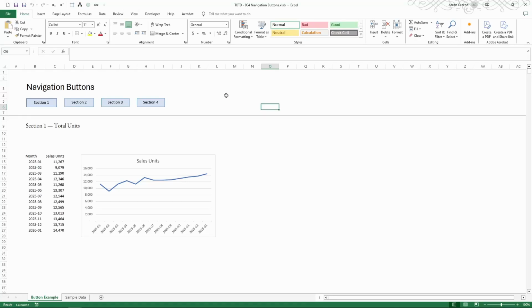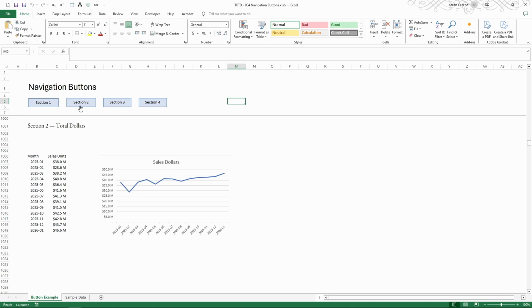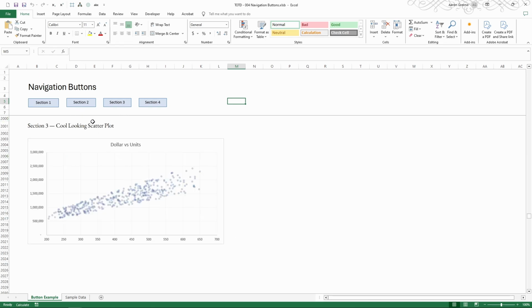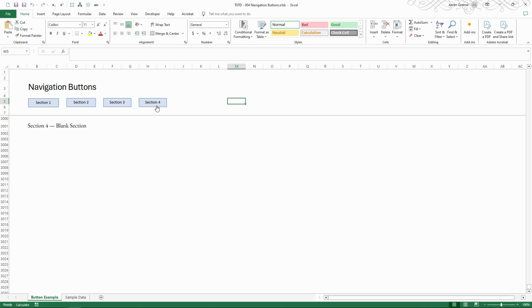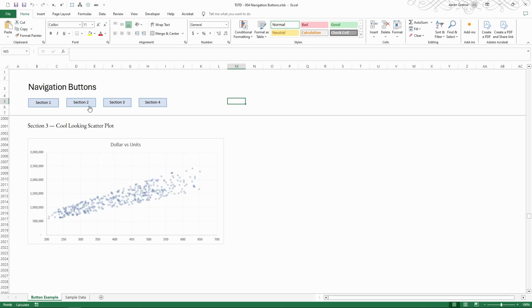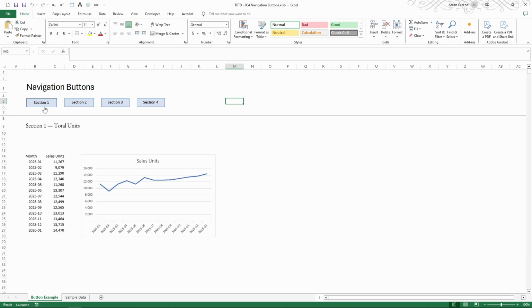In this Blitz lesson, we're going to look at navigation buttons, and this is something I love to do. It makes your files look good and really stand out. As you can see, you click on one of these buttons and it'll jump the rows down to a different section, and each section has its own data in it.